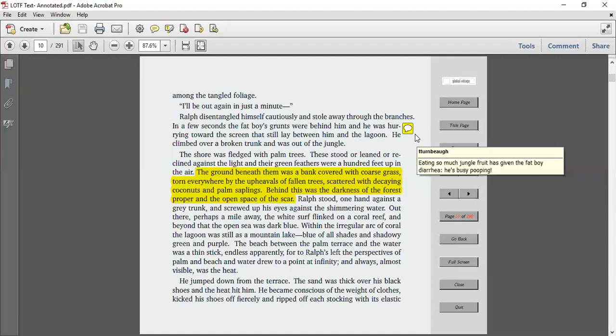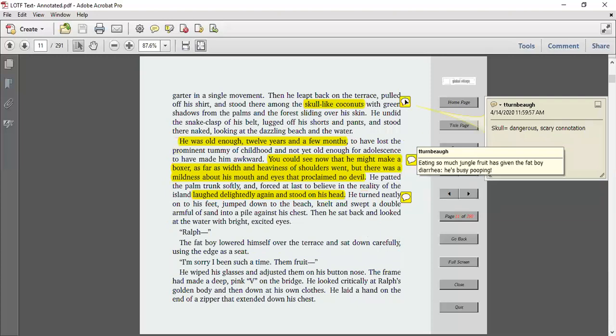He jumped down from the terrace. The sand was thick over his black shoes and the heat hit him. He became conscious of the weight of clothes, kicked off his shoes fiercely and ripped off each stocking with its elastic garter in a single movement. Then he leapt up on the terrace, pulled off his shirt, and stood there among the skull-like coconuts with green shadows from the palms and the forest sliding over his skin. He undid the snake clasp of his belt, lugged off his shorts and pants, and stood there naked, looking at the dazzling beach and the water.